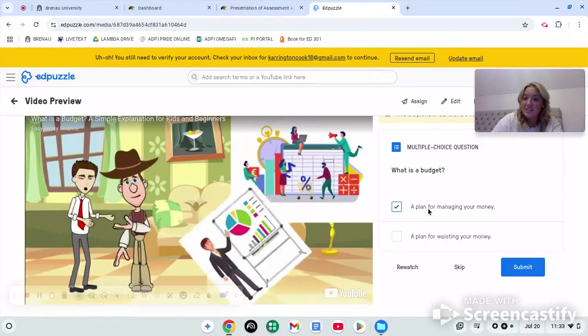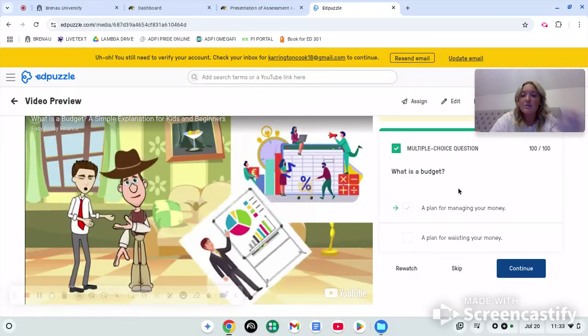Obviously, we know it's managing your money, but it's going to test did the kids really pay attention, because this is going to be on subject matter that they don't know about. So it's just going to catch it. So then you'll submit it. It'll tell you you're right.